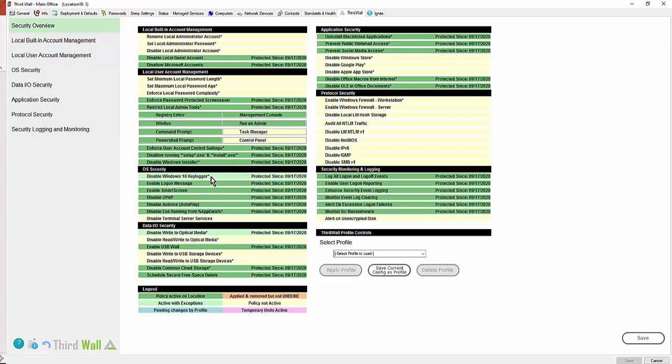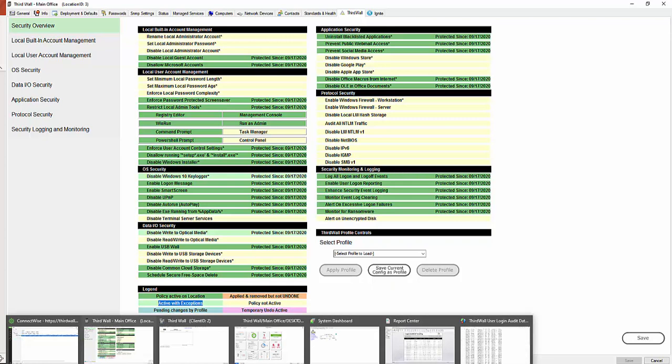Notice that a couple of these are light green, the Windows 10 keylogger and the disable write to optical media. That means they are active, they're turned on, but they have at least one computer with an exception to those policies that is not being impacted by the policies themselves. Let's go take a look at how we do that. Go to the computer screen.